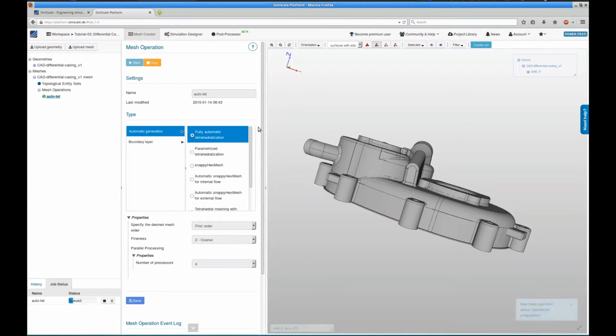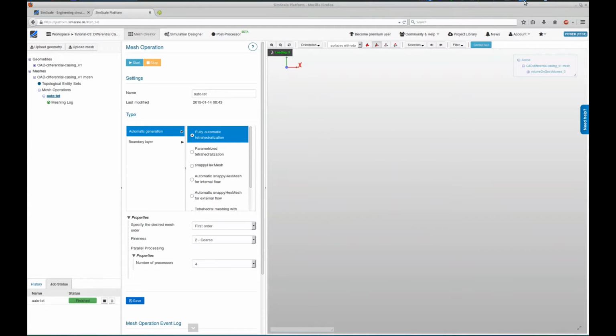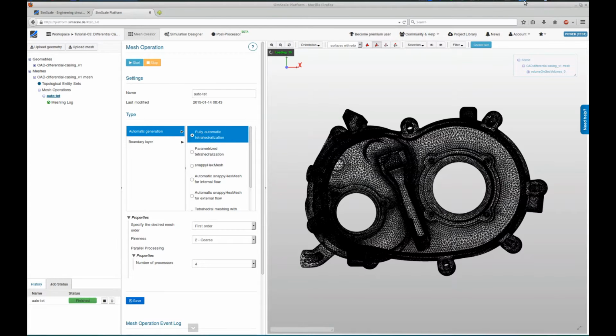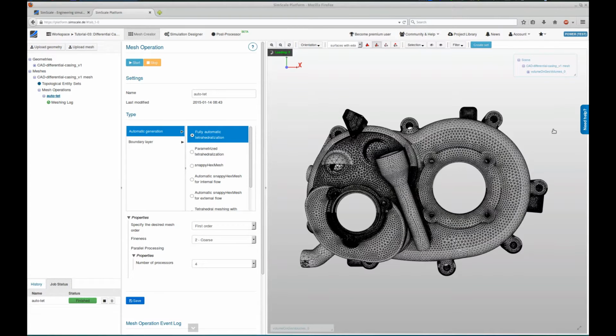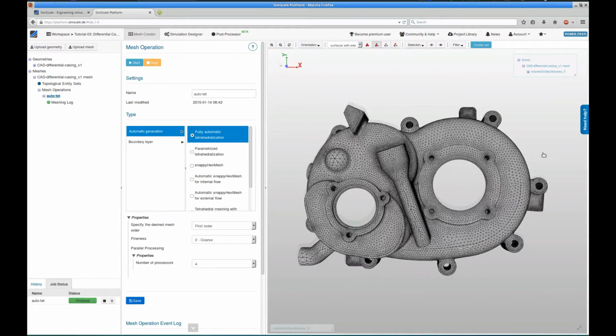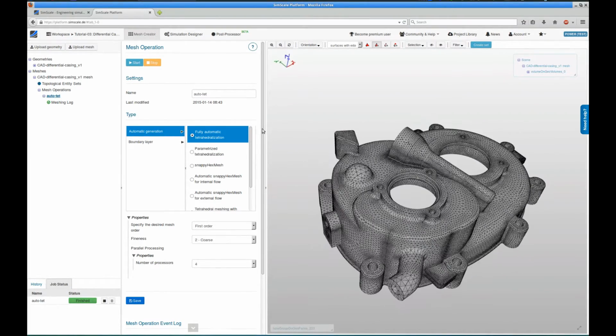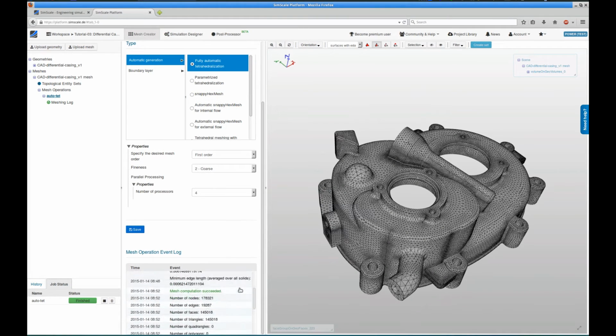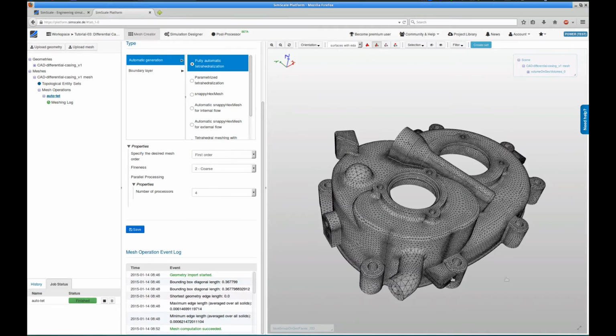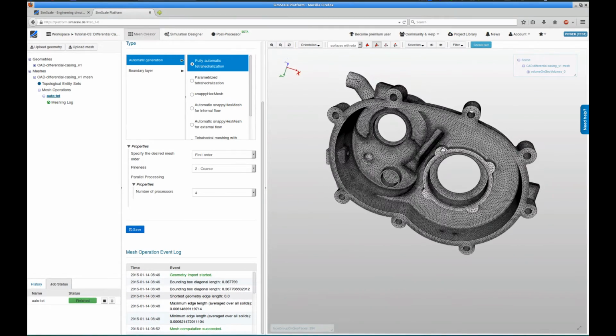The job status box in the lower left keeps us updated on the progress of the mesh operation. And after a few moments, as soon as the mesh is fully computed, we get it back and it is directly loaded in the 3D viewer, and we can check on the volume mesh that has been generated. The operations log tells us a little bit more about how the mesh operation went and some statistics of the mesh.